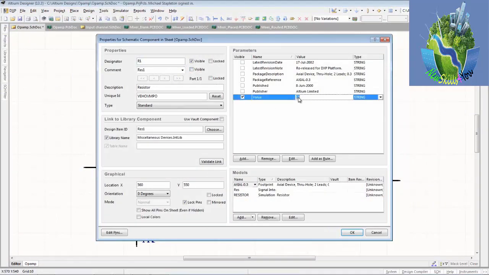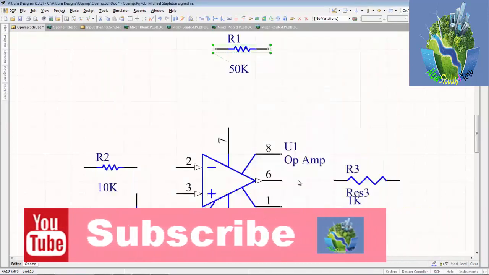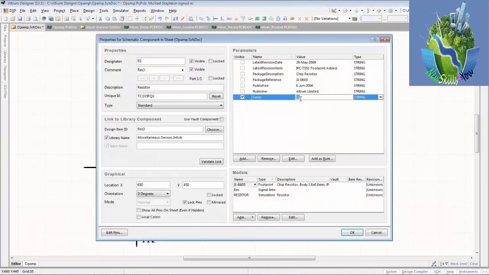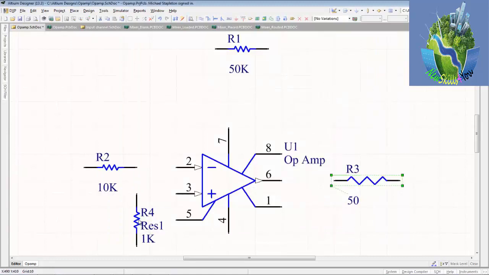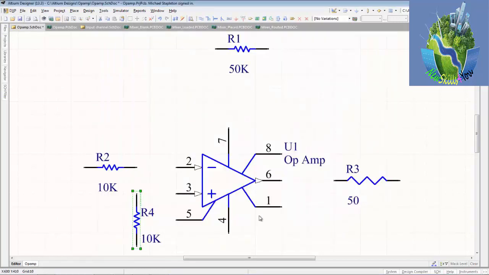Don't want that visible. I might make this one 50K, our little op amp here. This one I'm going to make a 50 ohm output impedance. I chose 50 ohms so it can drive a coaxial cable, and the characteristic impedance of my cable will be 50 ohms. Alright, in R4 I want to match my other input resistor. I'll make it 10K. I don't want that visible. There, now look, all my resistors have values.